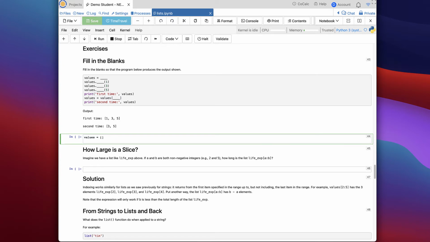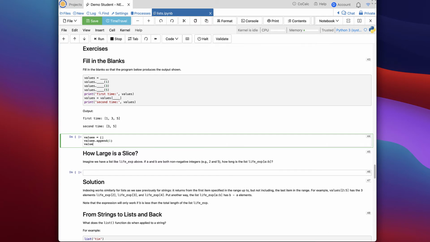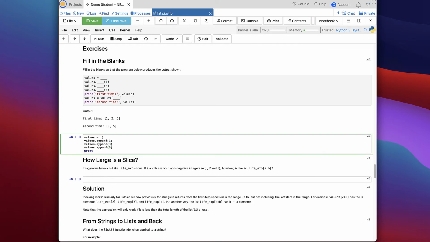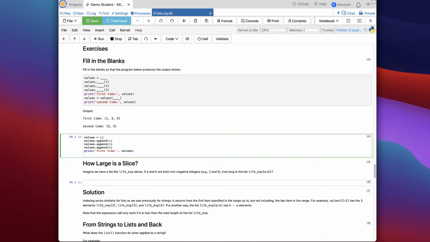So we want to start with this empty list. Then values dot tells us we need to use a method, and it's going to be the append method because we want to add these values to the variable called values. Values dot append, first command is 1, second one is values.append 3, and finally values.append 5. Okay, print first time values. That should print out 1, then 3, then 5.